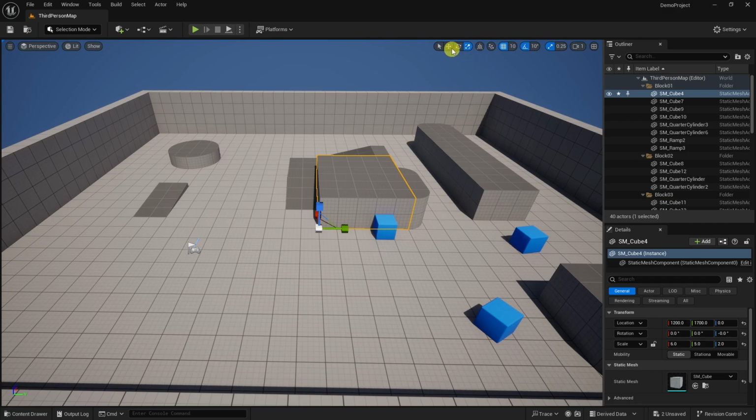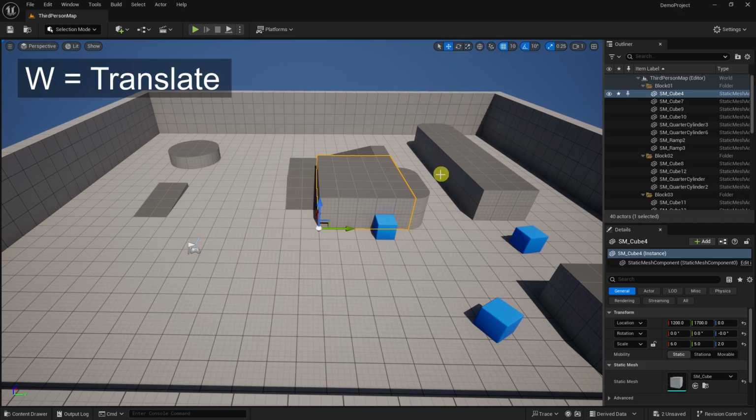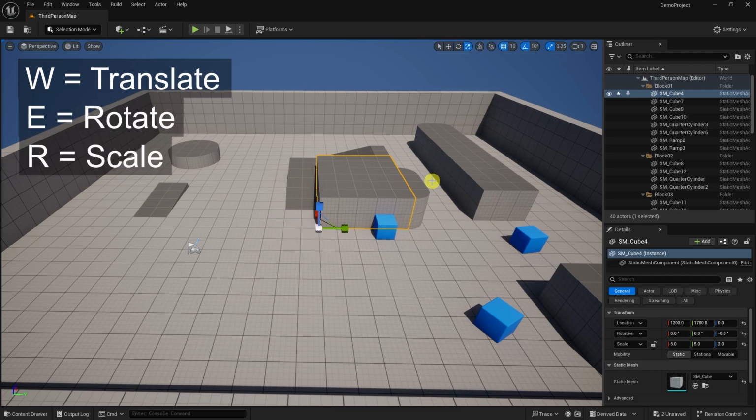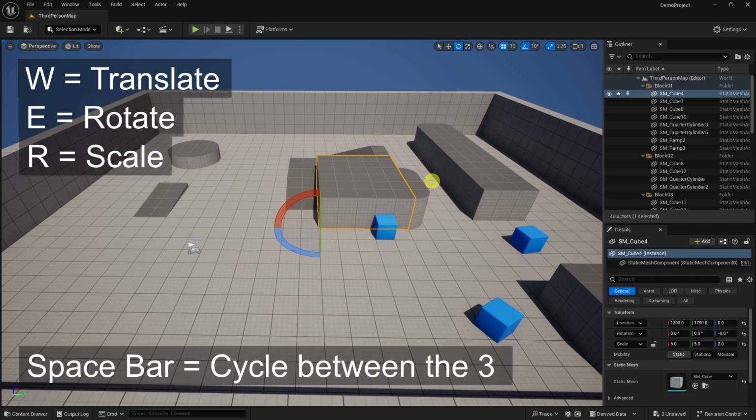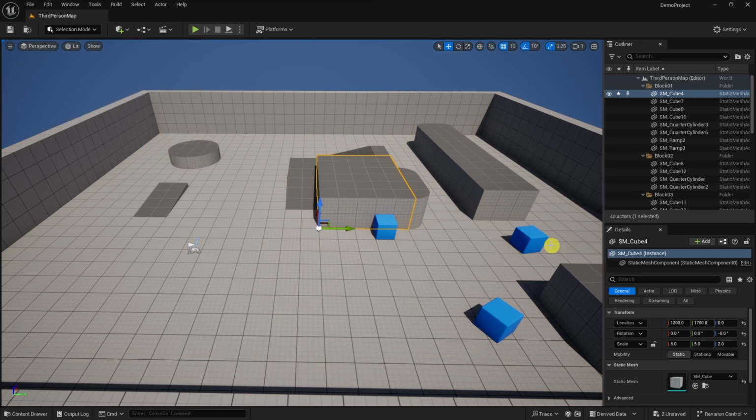But having to come up here and select each individual one can be clunky. You can use the object shortcuts. W is how you select translate. You can use E to select rotate and R to do scale. Or something that I like to do that's easier is you can just press the spacebar and it'll cycle through them. This makes it a lot easier so you don't have to remember three extra shortcuts, you just need to remember one.